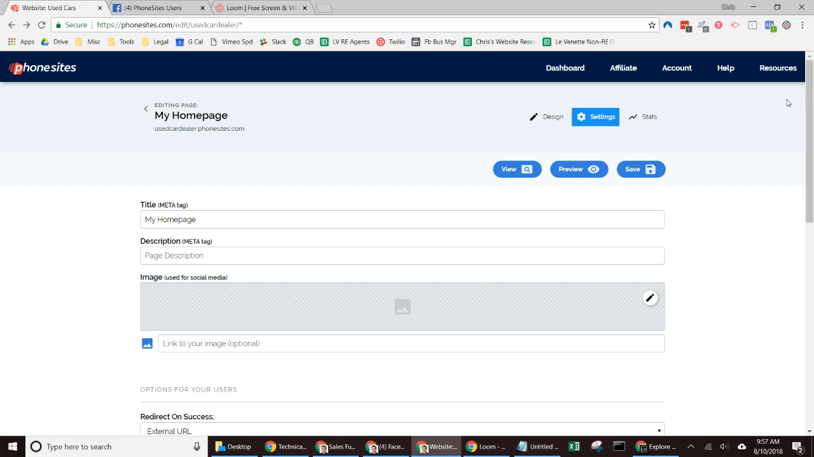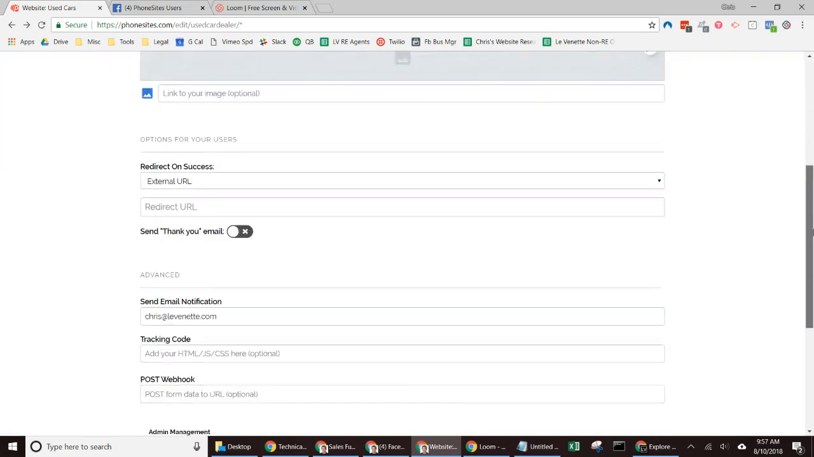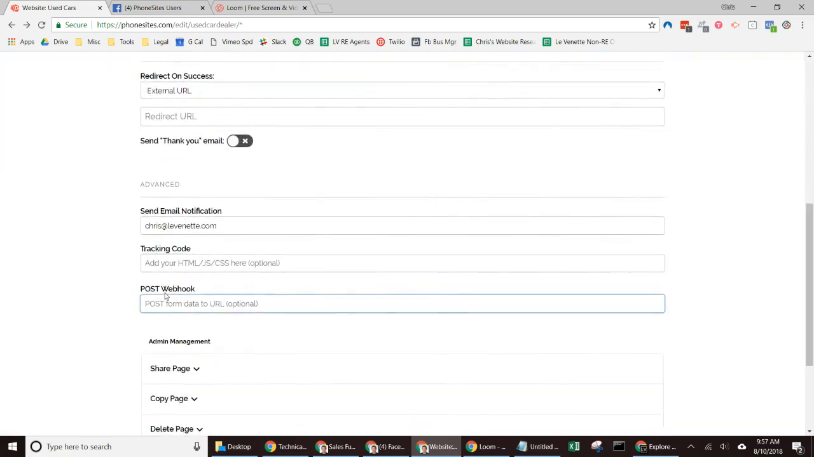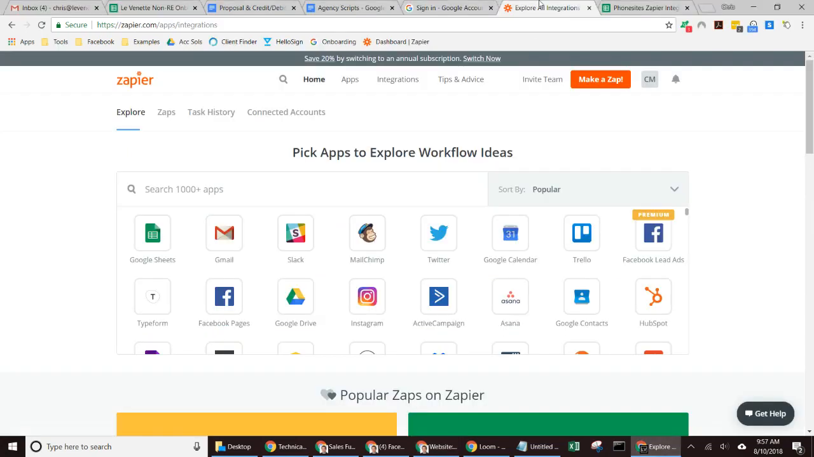So I'm on the page where I have fields for people to collect information. I'm going to go to my settings page here. I'm going to scroll down to post webhook. I'm going to drop in a URL here. This URL I'm going to get from Zapier. So I'm going to go over here to Zapier.